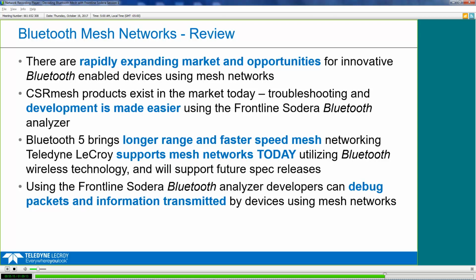So Sodera fully supports Bluetooth 5, and we are actively working to be able to implement anything new that's coming out with mesh into our tools so that you'll have the tools you need. And we support mesh today, so if you're working on mesh, if you're not already using our tool, you should give it a try and see how it works. Just something to be aware of. Some of you have Sodera, some of you do not. If you don't, you can get in touch with us.